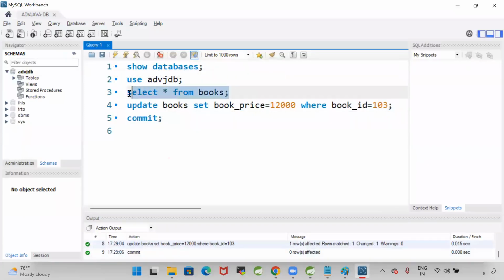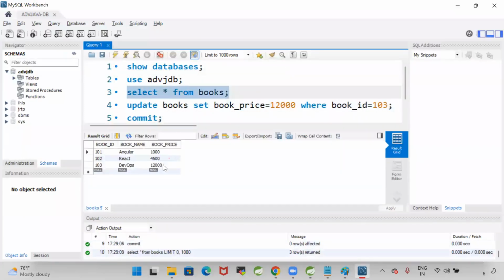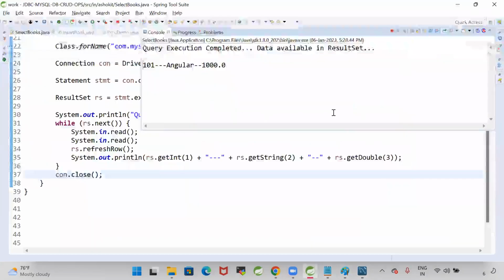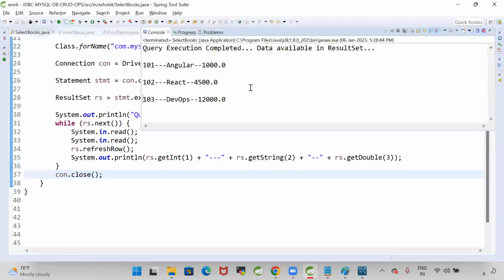Commit completed. Check the price of the DevOps. What is the price available now? 12,000. So the data is updated before executing the query, after executing the query. So the React price is printing. What price is it printing now? 12,000. So is it getting the latest data or not? Yes. How is it getting the latest? Before it was not getting the latest data. Now it is getting the latest data.